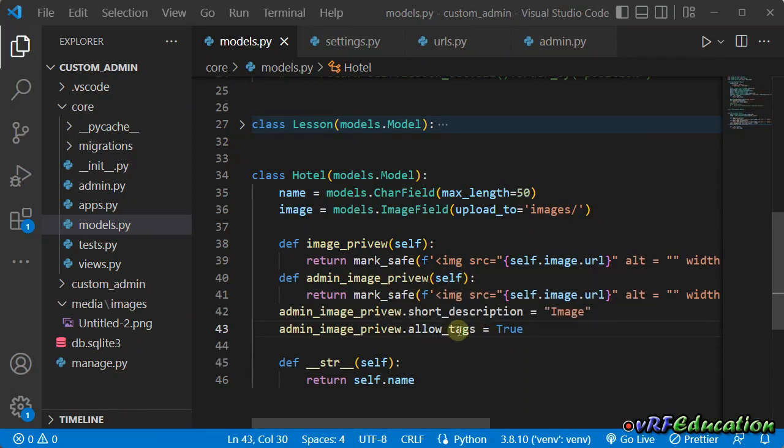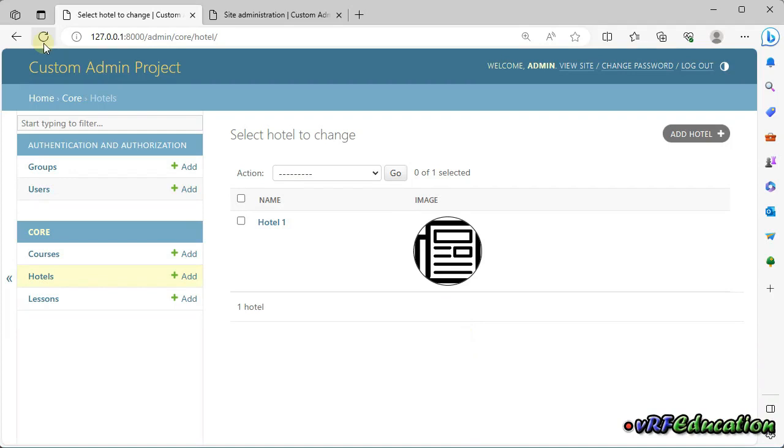I use allow tags for some backward compatibility with Django version 2. I think when you want to use the mark safe method, you need to add this field here, or set it to true, in order to let mark safe work well. And if you just comment it out, everything goes fine, because right now we are in Django version 4. Okay, everything is just fine.